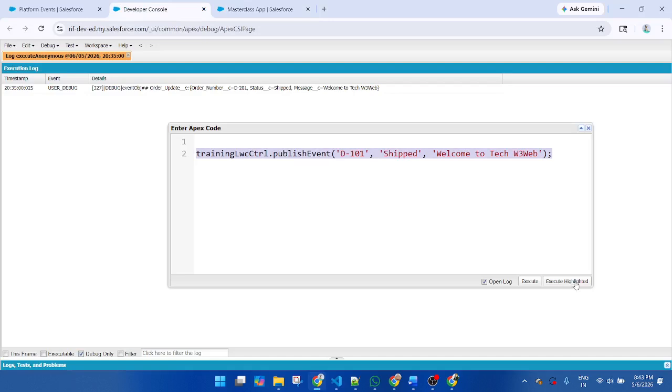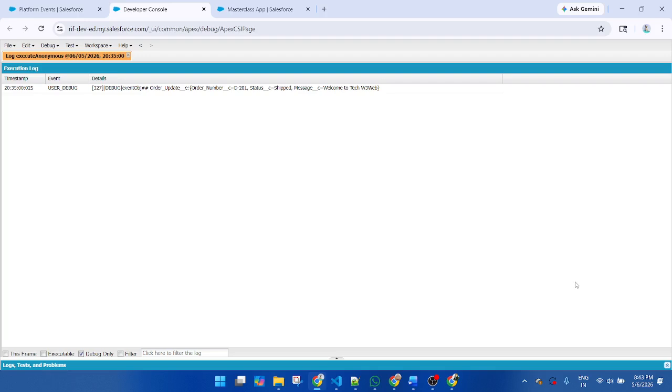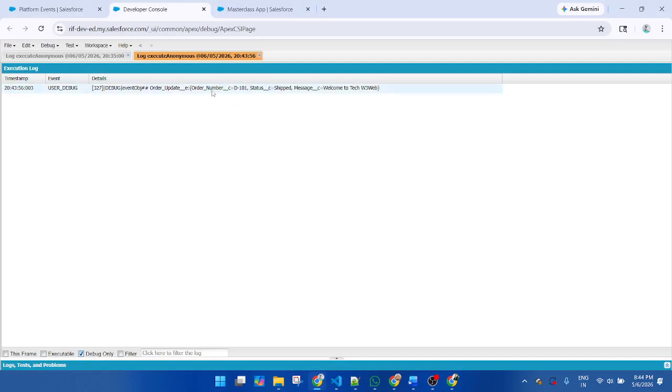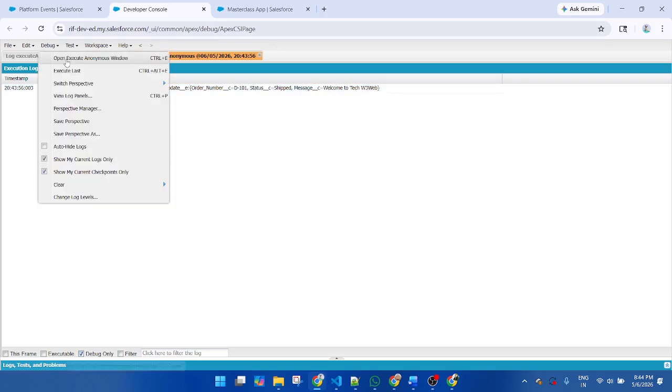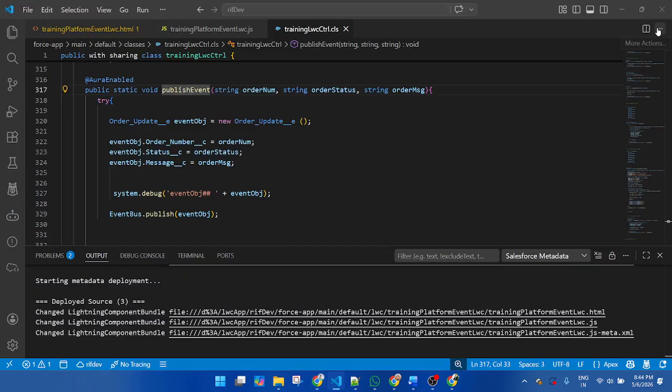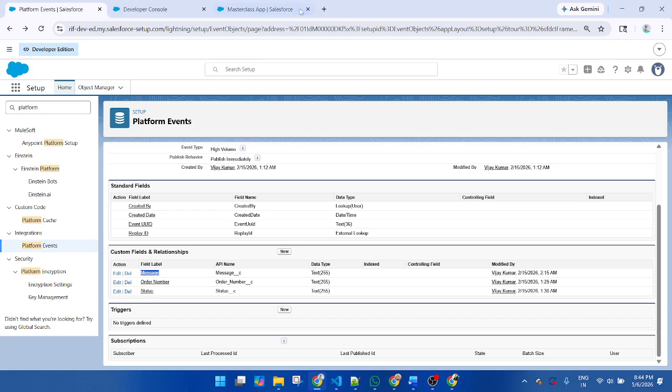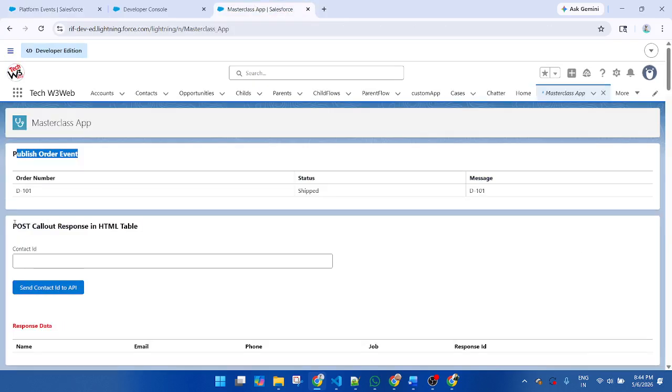And execute. We check the debug. This message shows order status 101 shipped. The order number displays 101 and 101. Okay, so the display is good, but now let me go to the component and see whether it automatically populates or not. This is my platform event. This is my page. You can see this is my order ID and this is my status. These are automatically populated. The message is not displaying properly. Why is the message not displaying properly?